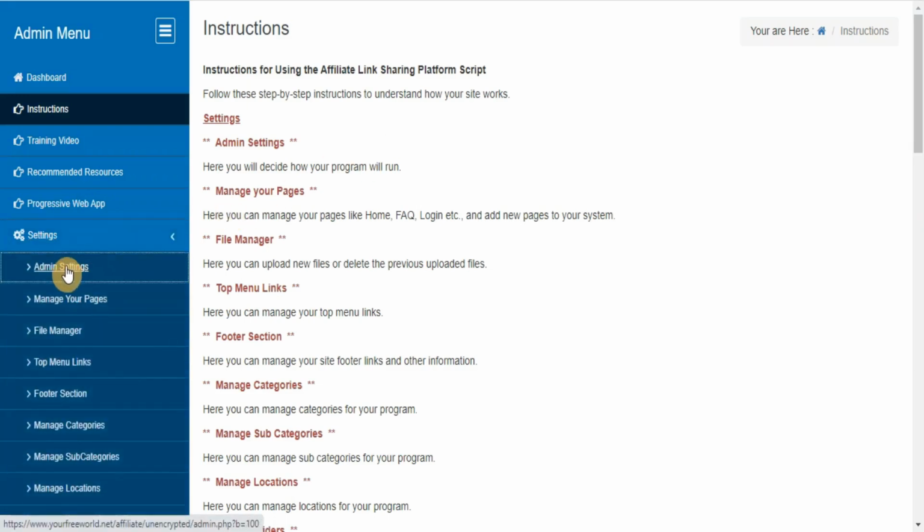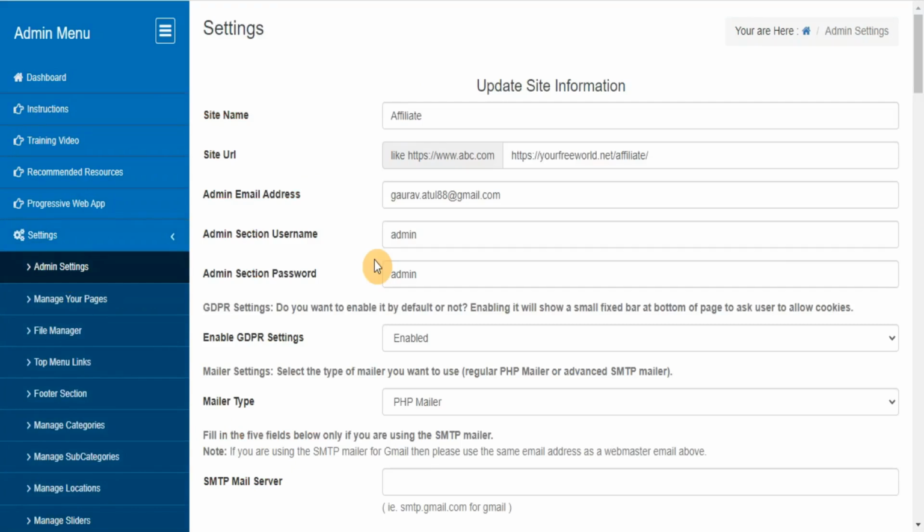Admin settings. Here you will decide how your program will run. GDPR settings. Do you want to enable it by default or not? Enabling it will show a small fixed bar at bottom of page to ask user to allow cookies.